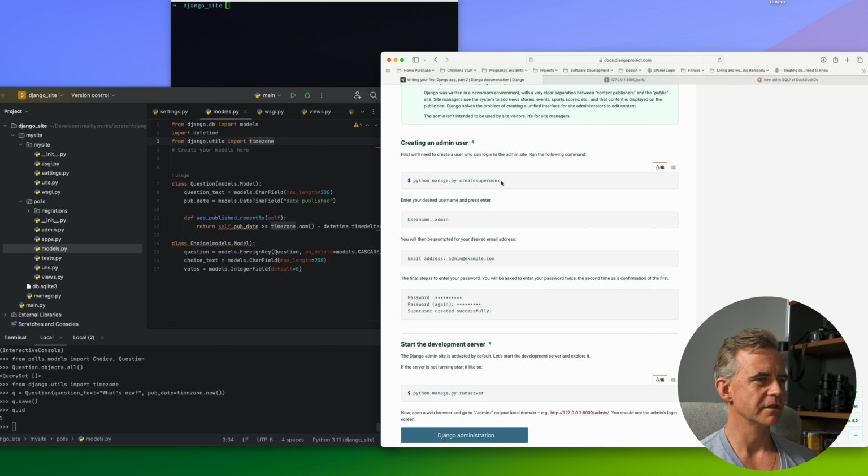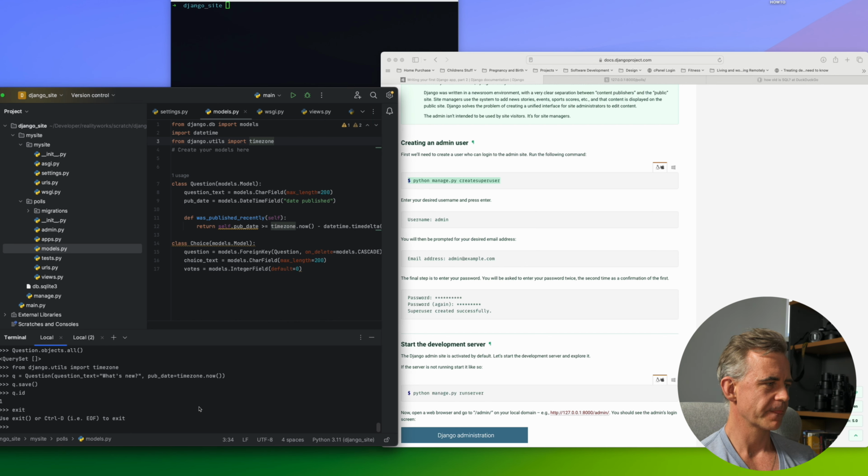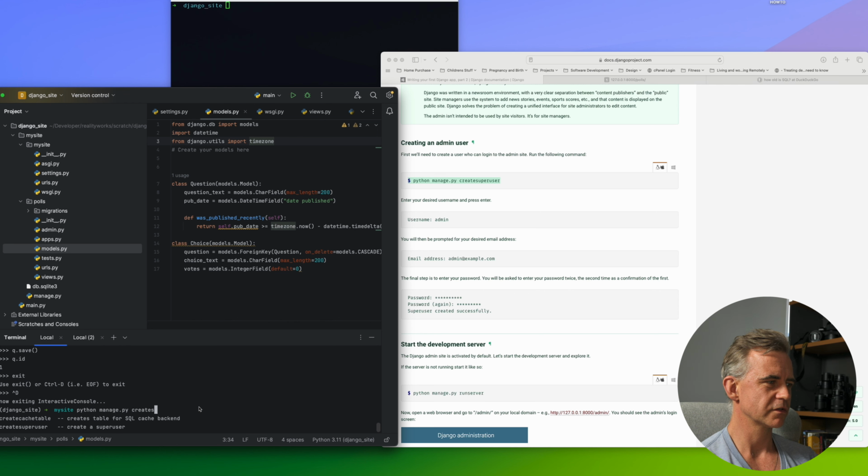Okay, let's do this. Let's exit with Control D. Let's do this: python manage.py createsuperuser. It asks for a username, then an email address, test@test.com. Password test123 and test123.